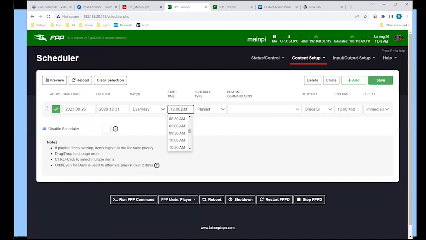Or you pick a particular time, right? So let's just pick this as like 7 o'clock p.m., right? Start time. And I can either schedule a playlist, an individual sequence, or a command. We're going to schedule a playlist. I've got the Zoom class playlist available.